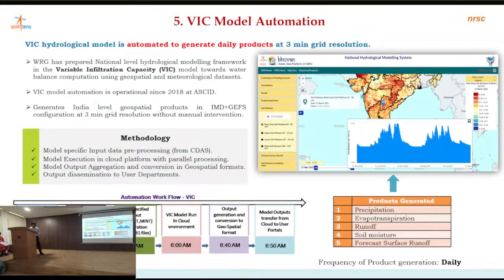So there is a model called the VIC model, which stands for Variable Infiltration Capacity. It is also one of the popular models. These are the outputs: precipitation, evapotranspiration, runoff, soil moisture, and forecast surface runoff. These parameters are basically scientific parameters, and the model is calibrated using the VIC model. Don't be afraid of this VIC model and these outputs.